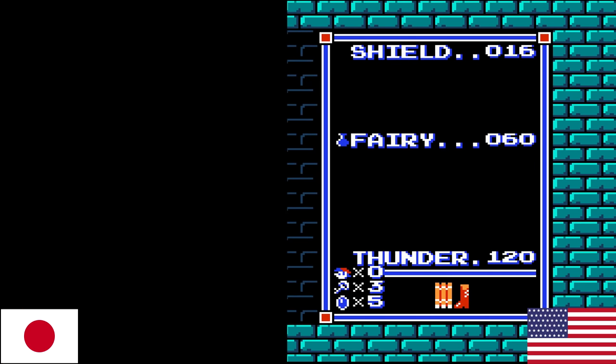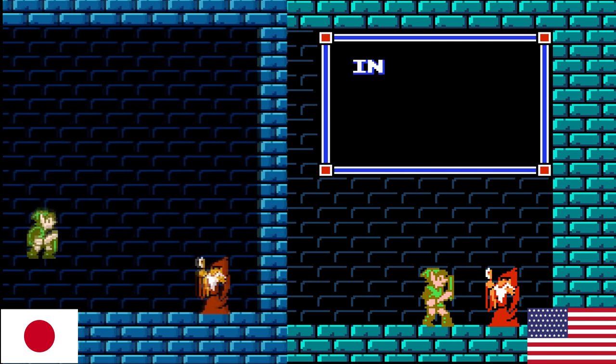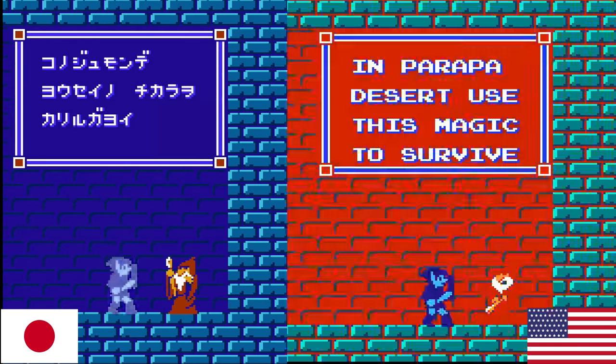Also, the wizards that teach you spells are more animated in the US version. Not only did their beard not move, but when they cast the spell, there's no animation for that, whereas in the US version, you can see this one frame of animation that was added.